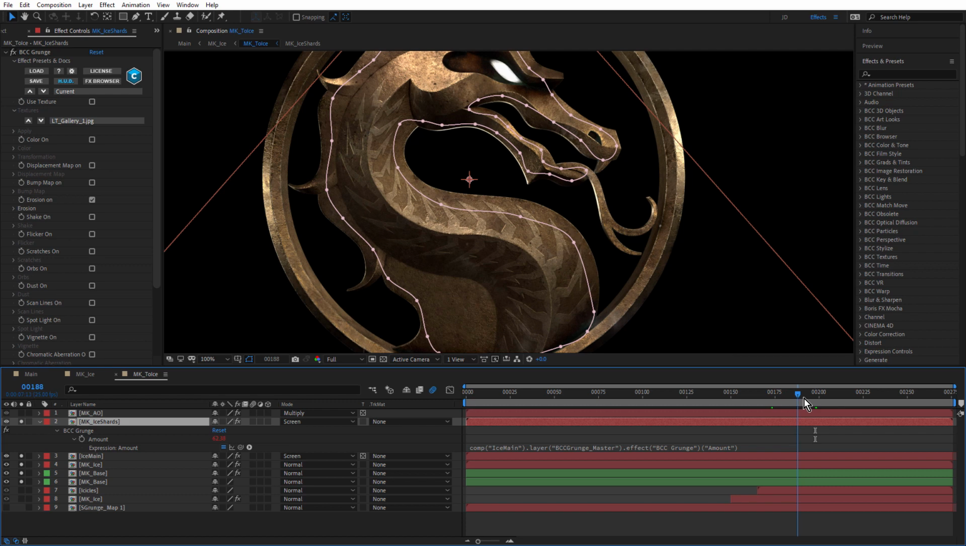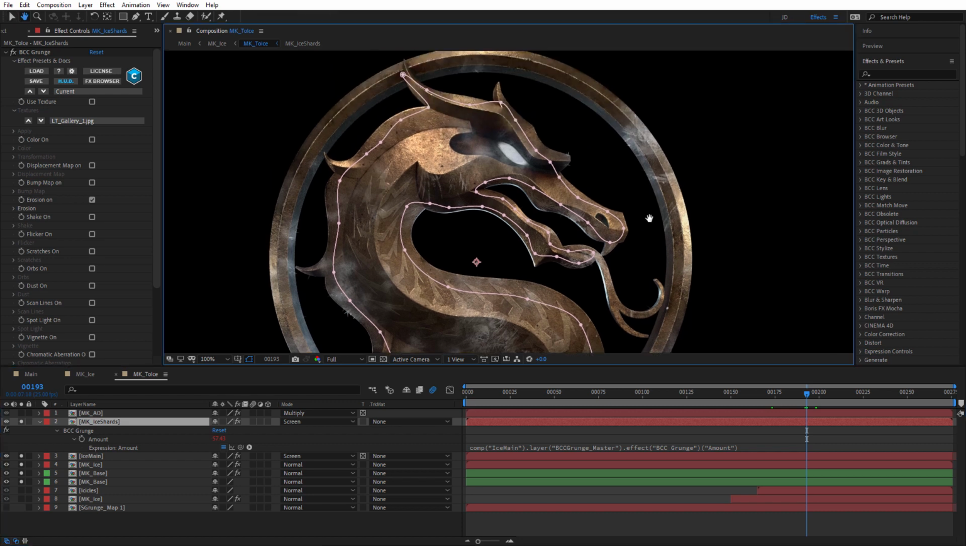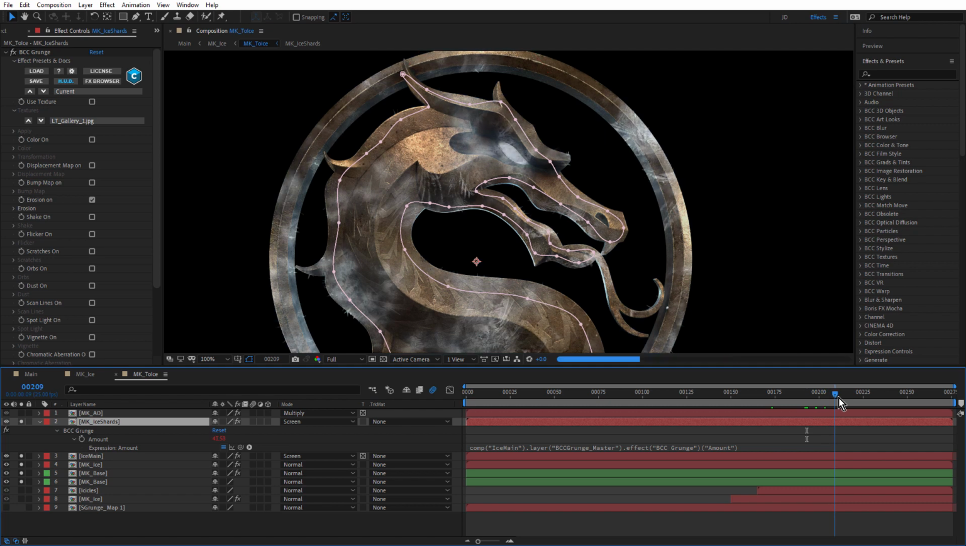But you wouldn't want the icy shards just growing all at the same rate all around the dragon. You really want them to only appear in the areas where the ice is first appearing. Like that. I really thought that was quite effective, having those little icy shards sticking out.